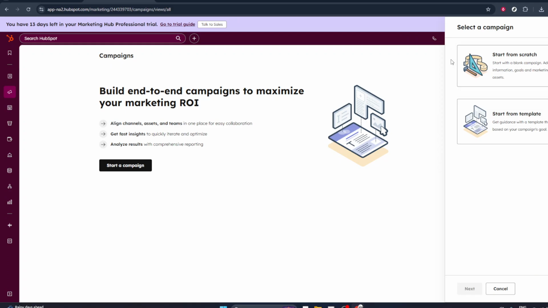On the campaign screen, look for a button or link that says Start a Campaign. Click on Start a Campaign. This is the beginning of the setup process. HubSpot will now guide you through a few choices to decide what kind of campaign you want to build.